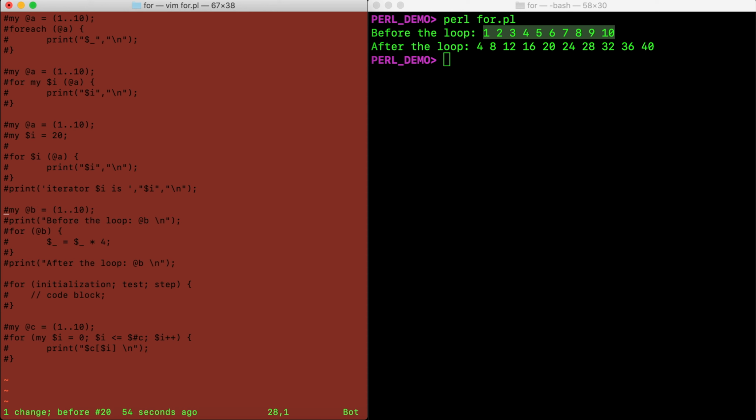Also note that Perl supports the C-style for loop. The syntax for that is this. So for, and within the parentheses, the initialization part, then the test expression, and then the step. Inside this you can have your code block. An example is here.